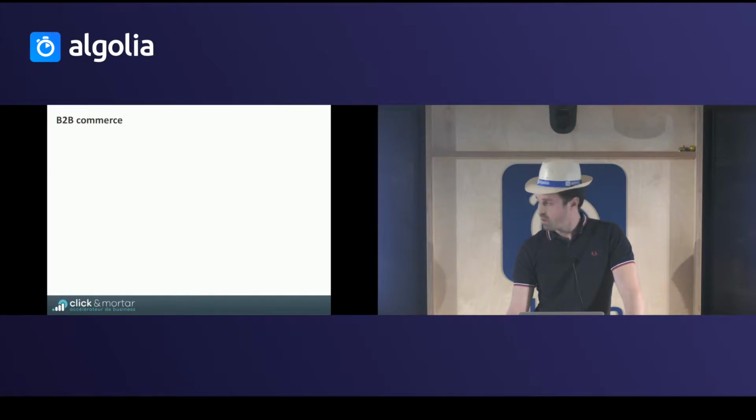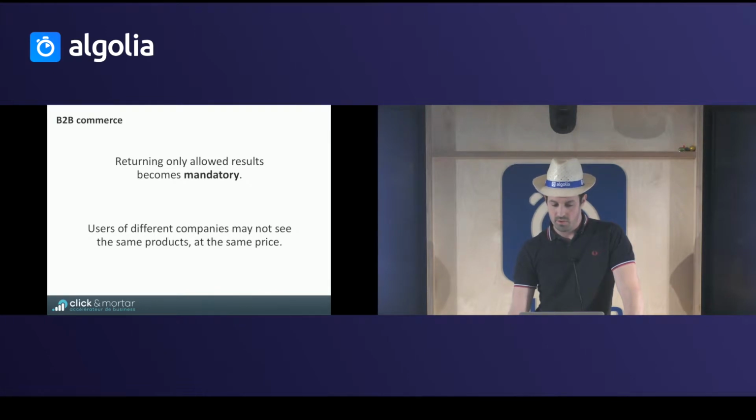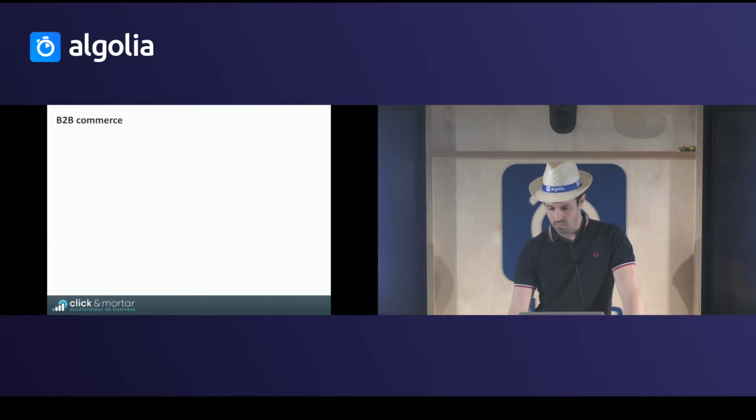In the specific case of B2B commerce, returning allowed results that you may be allowed to see becomes mandatory. For instance, if you have users of different companies, they may not see the same products. They may not be allowed to see the same part of catalogs, and not at the same price. So let's see an example.